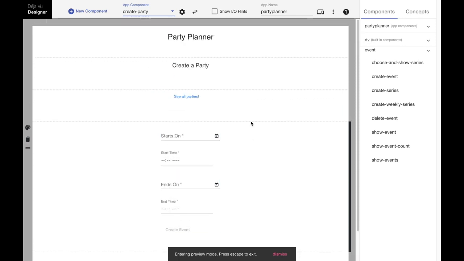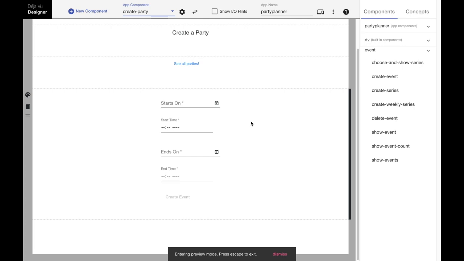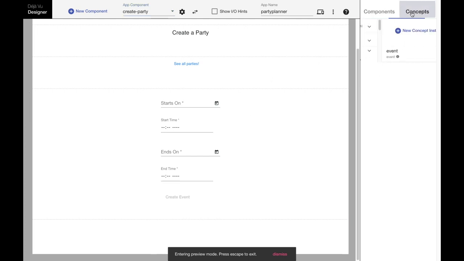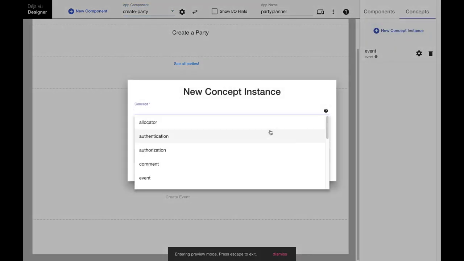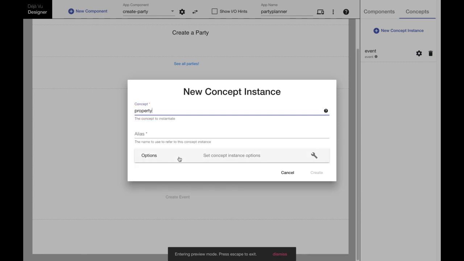Now the other thing I said is that I want my parties to have a description. So I'm going to import another concept. And the one I'm going to use here is property. Property allows you to just put arbitrary information in your app. It doesn't provide any functionality on this information other than create, read, update, and delete, but you can put in whatever you want. So you're going to use this in probably most applications.